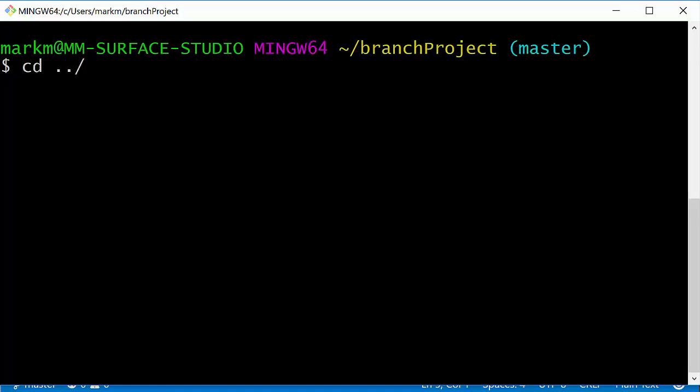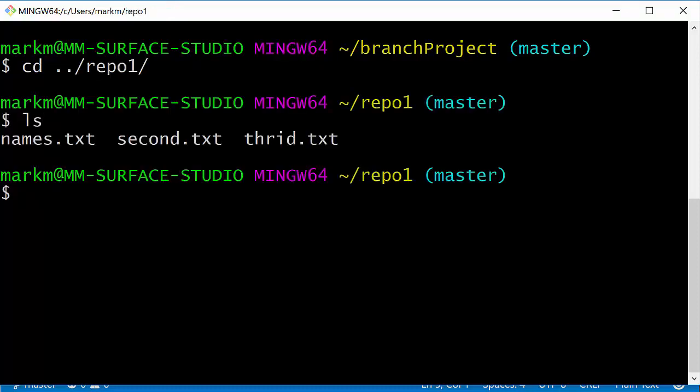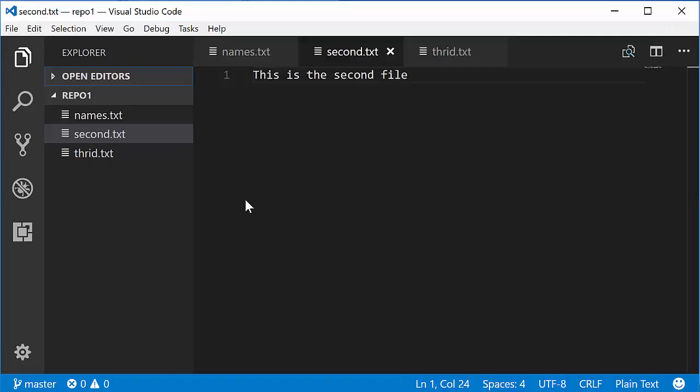I'm going to go up and back to repo 1. I'm going to list the contents. You see there's 3 files. Let me show you this in the editor. Okay, so here are the 3 files in the editor.